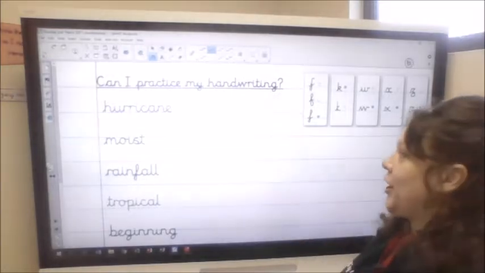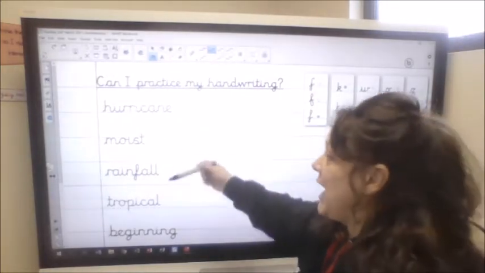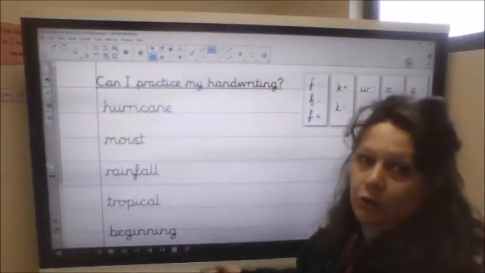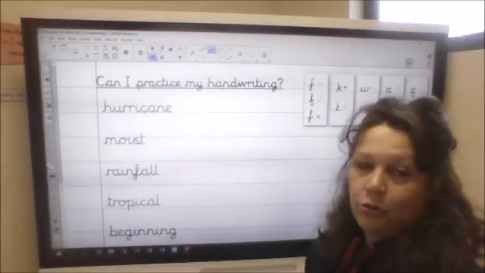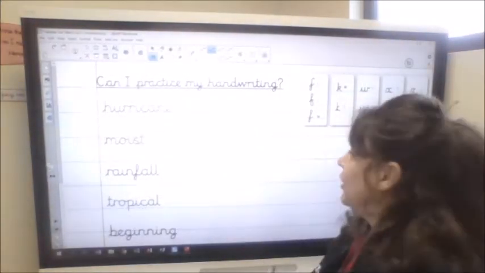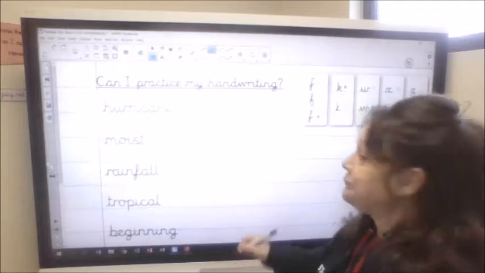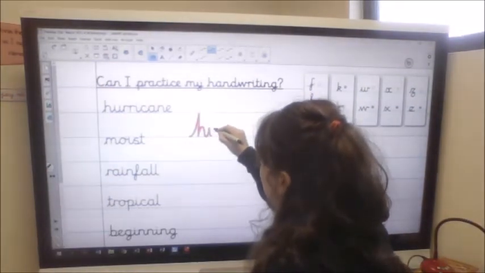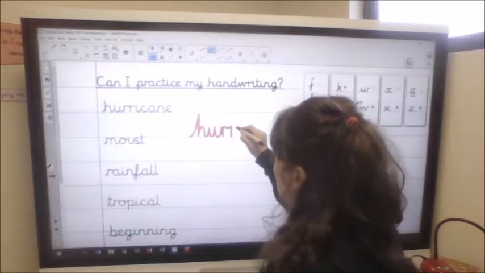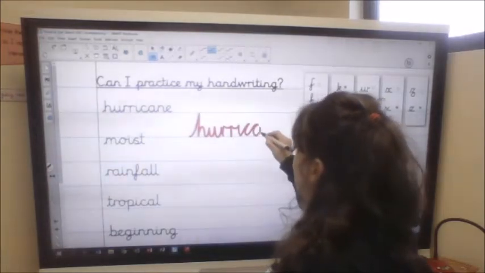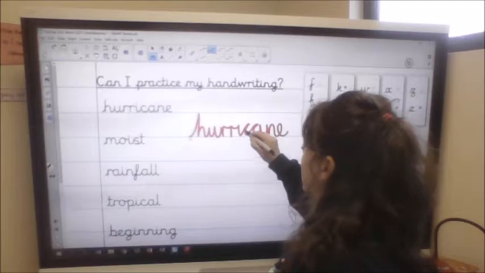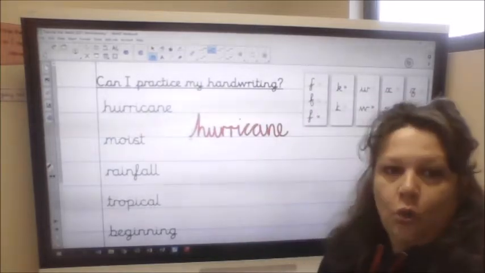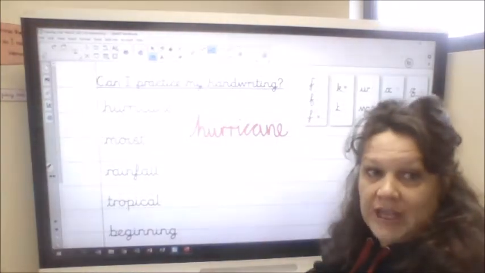So here we go. We've got hurricane, moist, rainfall, tropical, and beginning. Those are the words that we're going to look at today. So I'm going to start with hurricane. So I lead into the H. Then I've got U, double R, I, T, A, N, E. And then right at the end, we can dot the I.